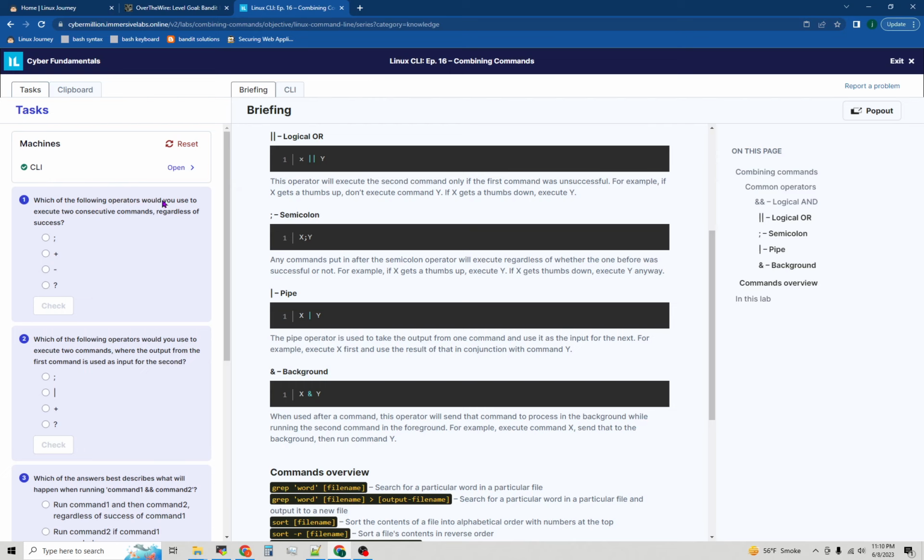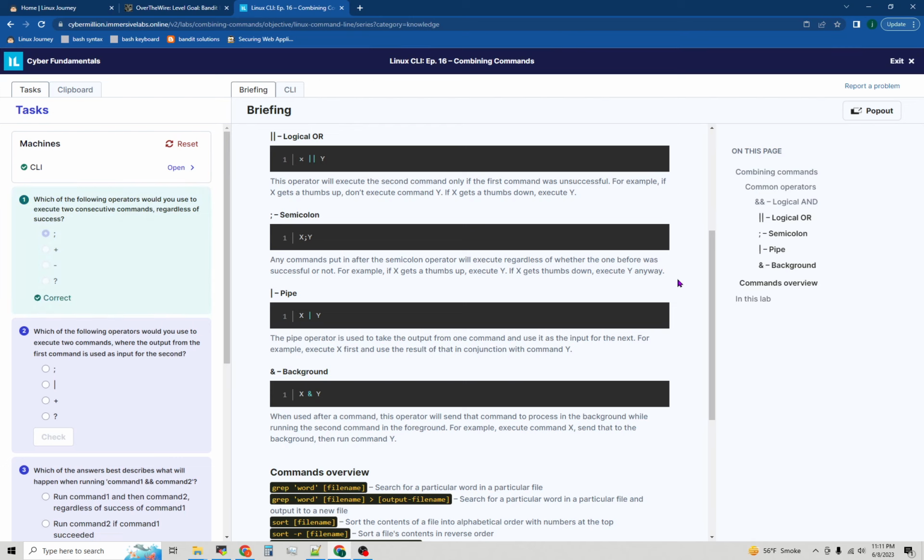Which of the following operators would you use to execute 2 consecutive commands regardless of success? Regardless of success, okay. Semicolon. Any command put in after the semicolon operator will execute regardless of whether the one before was successful or not. For example, if X gets a thumbs up, execute Y. If X gets a thumbs down, execute Y. There we go. All right.